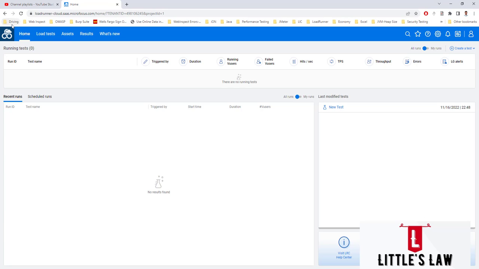On the home page we can see the running tests. In case we are running a test, we can see that. We will see in our upcoming videos how to run a test using LoadRunner Cloud. But before that, let's see the various modules. In the home page we have the running tests. If we are running multiple tests, we can see each one of them by the run ID and the test name. If we are running a load test, we can identify it by the load test name, who triggered it, the duration of the test, how many virtual users are running, how many have failed, the hits per second, the throughput, the errors, and the load generator alerts if there are any.